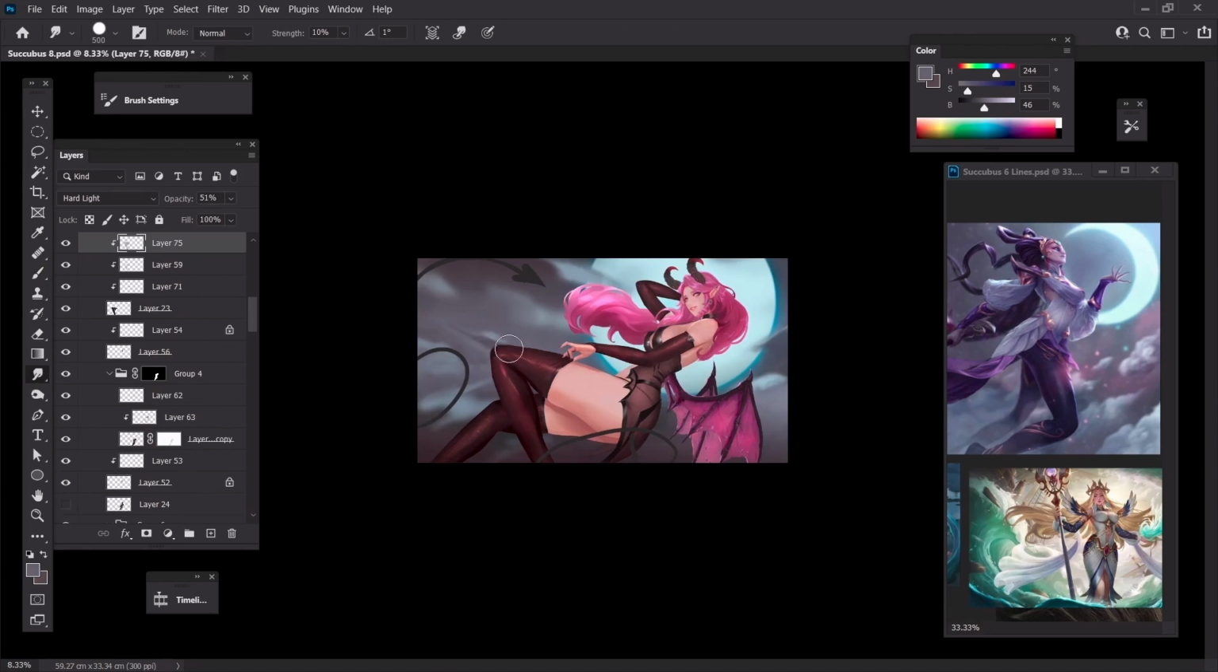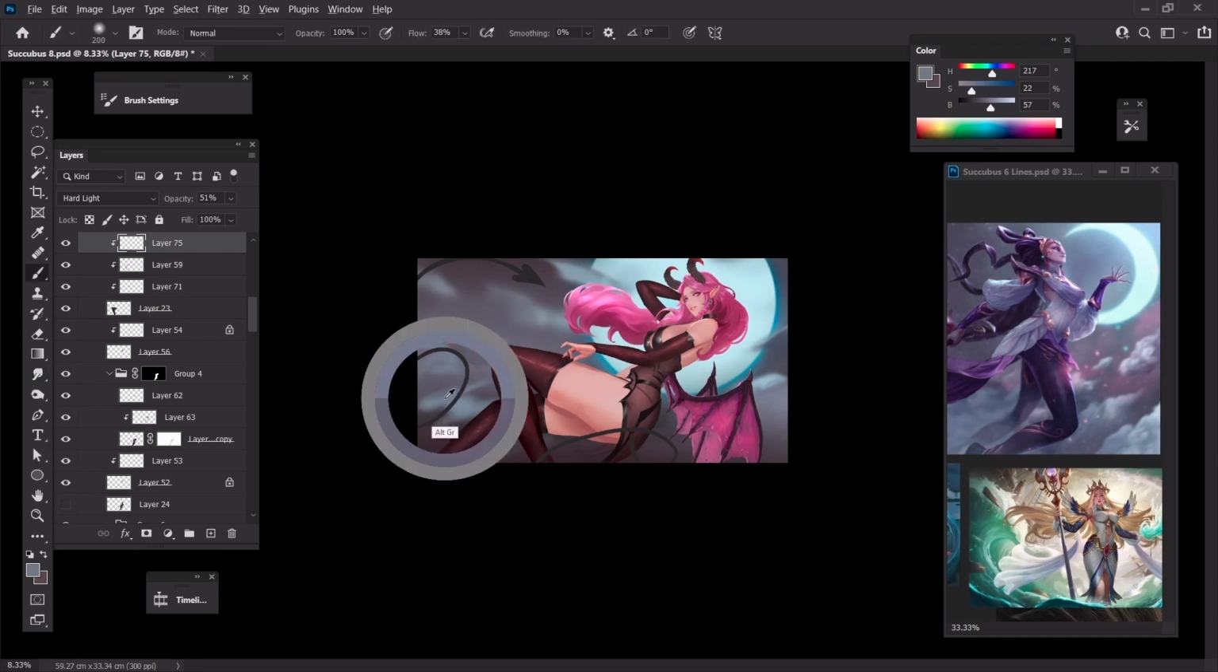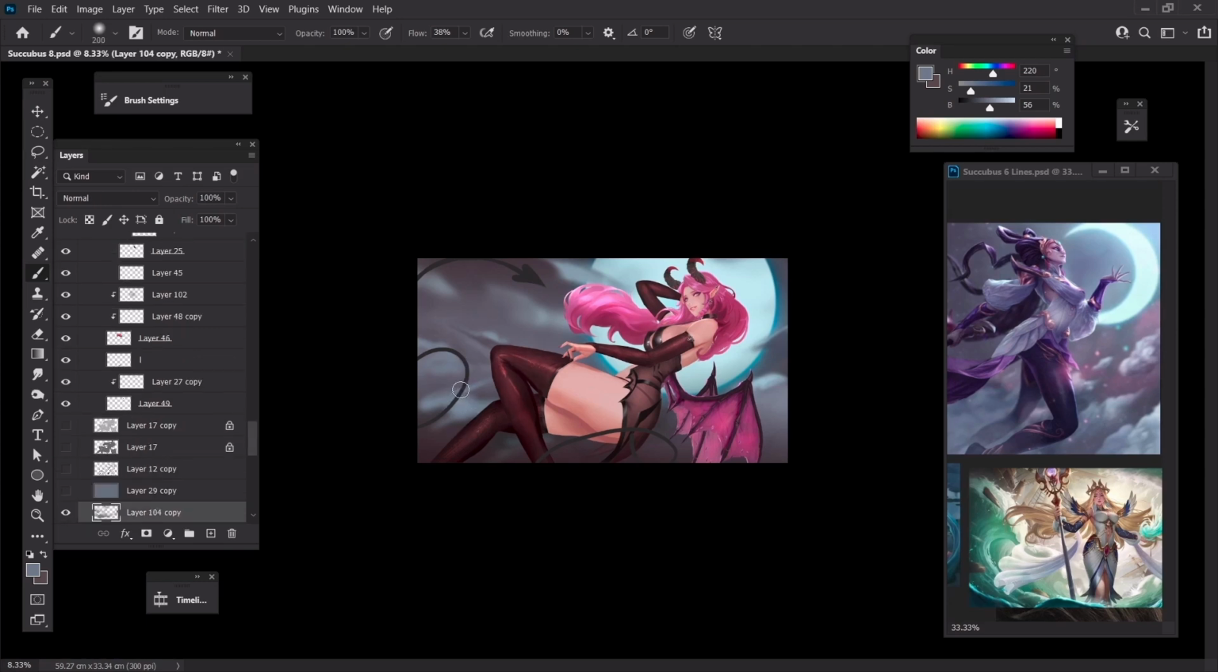Yeah, at this point, just doing a lot of abstract shapes and trying to find the best possible composition for her. And we are slowly getting somewhere.